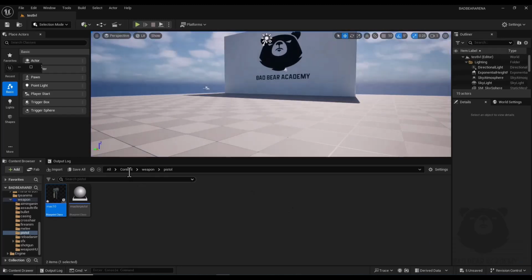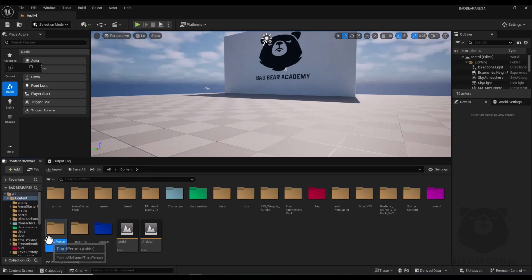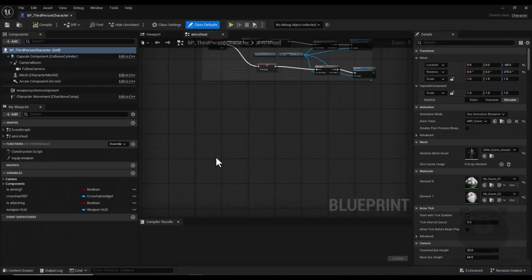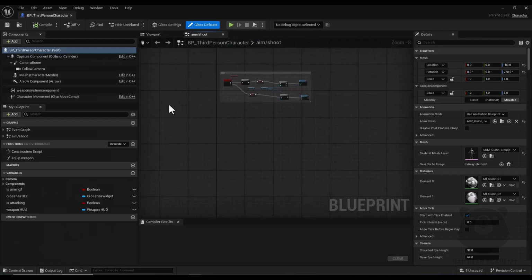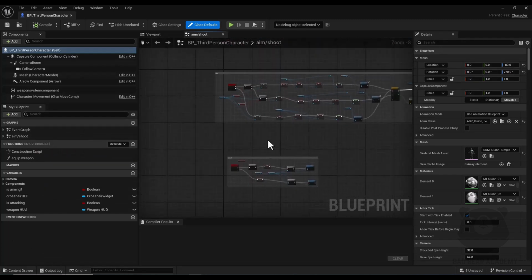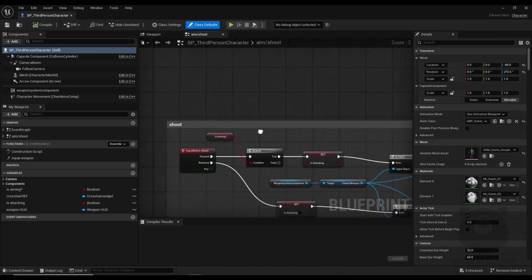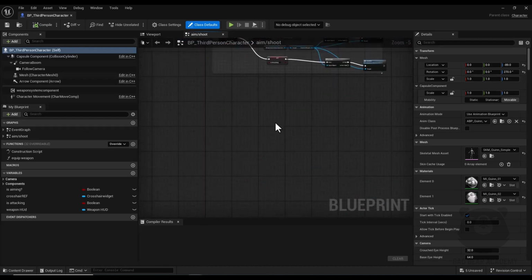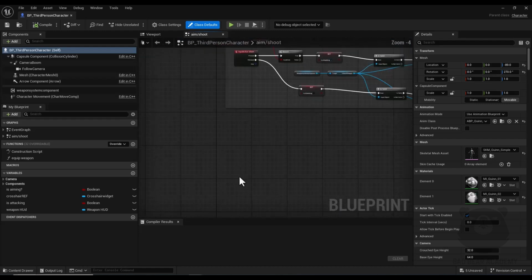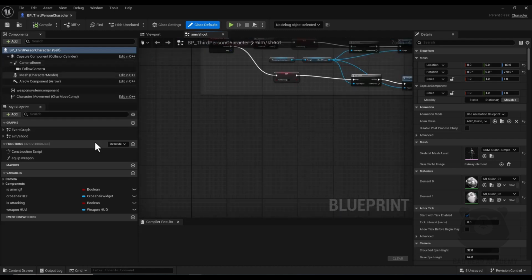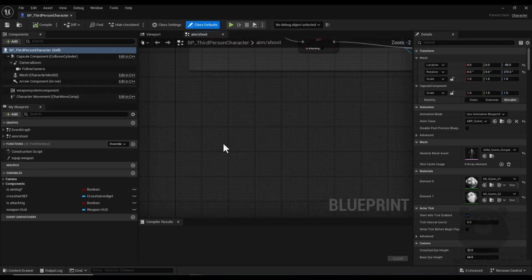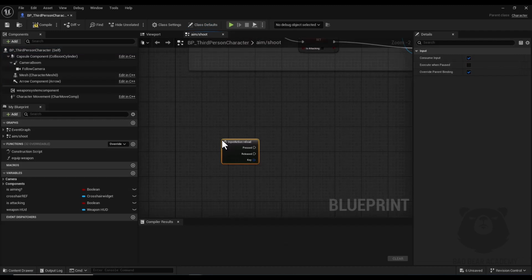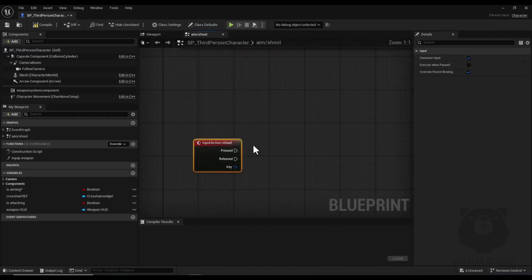Now I open my character blueprint, which in this case is BP underscore third person character, and here inside this graph aim dash shoot I have added all of the functionalities of aiming and shooting. Now I'm going to add my reloading functionalities in this graph. So here I right click and search for my reload input that I created in the beginning of this episode.